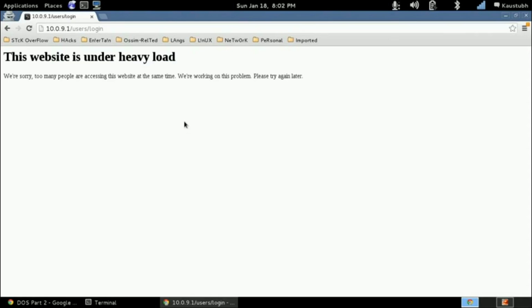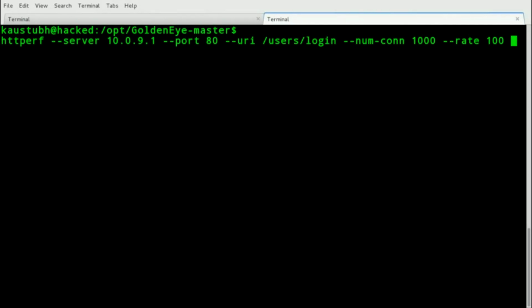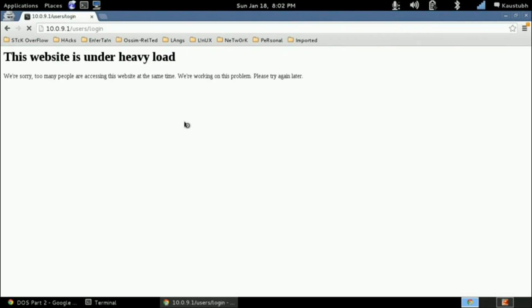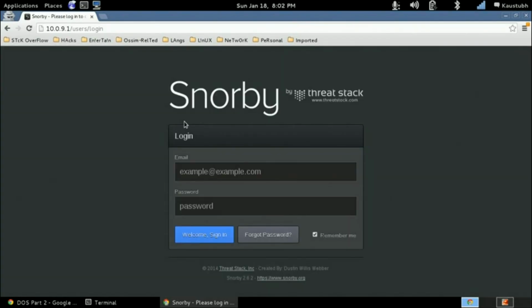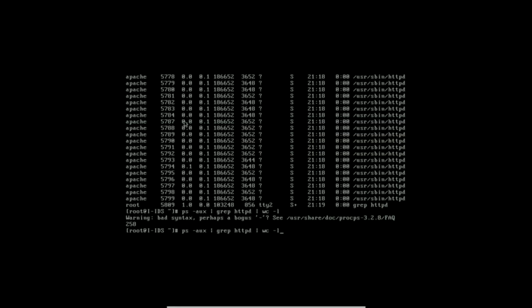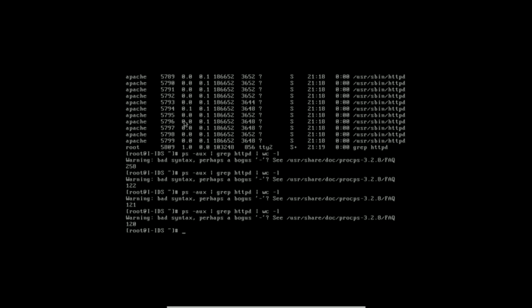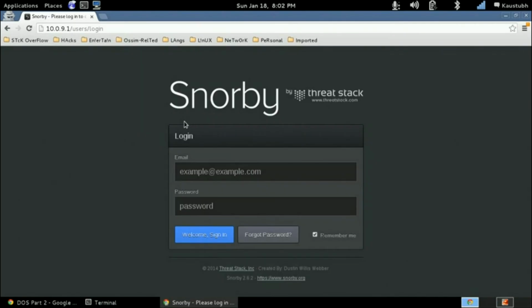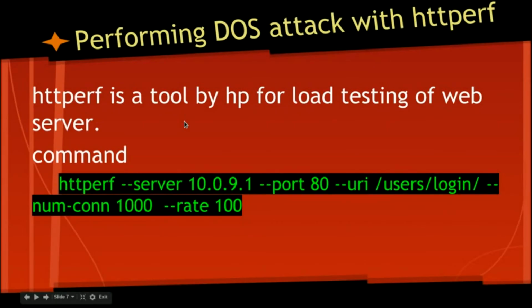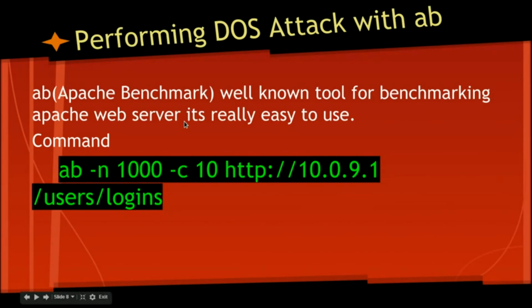And we'll see whether our site came up or not. And yes, it came up again, and it's 122. It keeps decreasing as we close the attack. Now we will see how to perform an attack with Apache Benchmark.